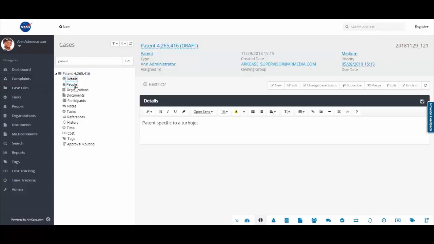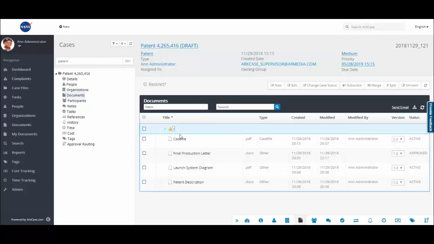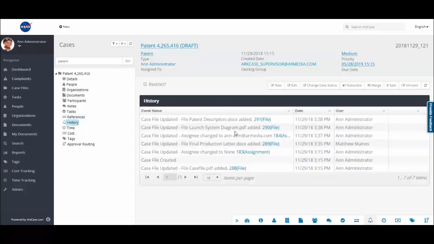There's details about it. There's the person that this is about. In this case, it's Ann Anderson. There's documents associated with it. We'll get into some of this here in a little bit, uploading some additional documents. But in addition, you could also do references to case files and also history. You could do audit logs. And if you wanted to get to cost and time per case, you can do that as well.